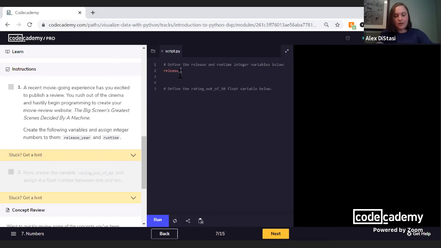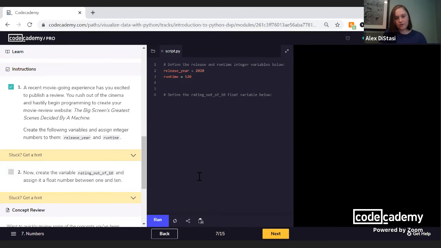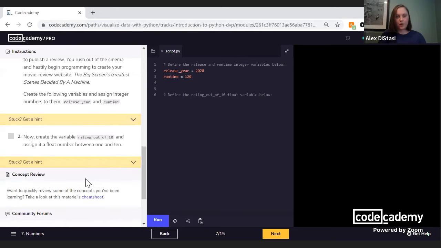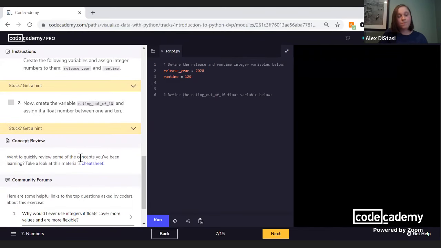So release year, and we'll have that be 2020. And you can see no decimal, so it's an integer. All right, and the other one is runtime, and I'm going to say it's 120 minutes. So I'll leave that value at 120. Let's run this code, and you can see that all is good, so we can continue on.